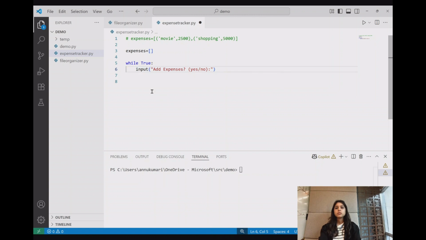Okay. So let me store this user input into a variable. I will say user input equals to this one. Okay, now I will compare with this variable. If it is equal to yes, then I will continue adding the expenses. If it is equal to no, then I will break out of the loop. Okay, so of course here I will use an if condition to check if user input is equal to yes. Okay, let me keep it in a string.